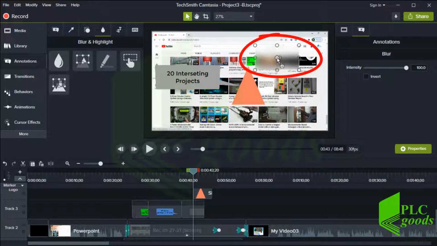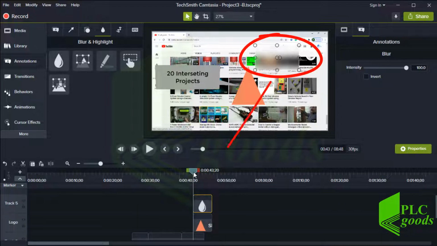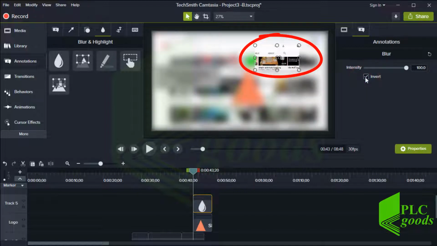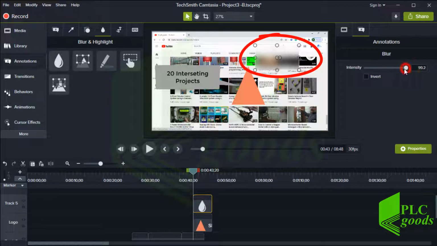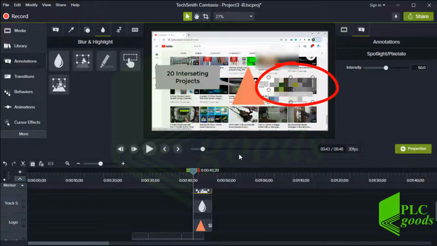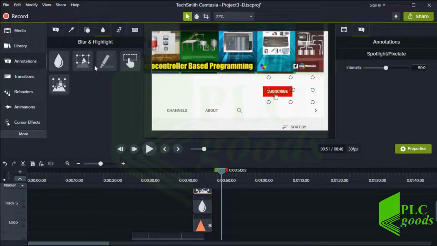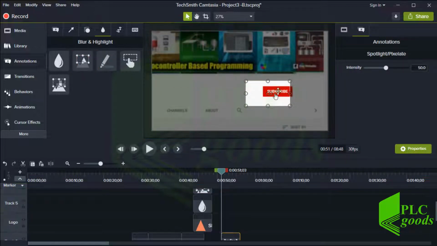Note that, when an object is placed directly on the canvas, its position on the timeline area, is where the playhead is. As you see, its properties are different. Now, let me use the last one. Pixelate annotation. It's similar to the blur annotation. Let me change the playhead position, and use another annotation. The spotlight. This one can be used to darken the area, which is not important.